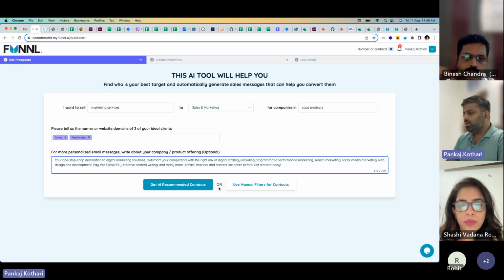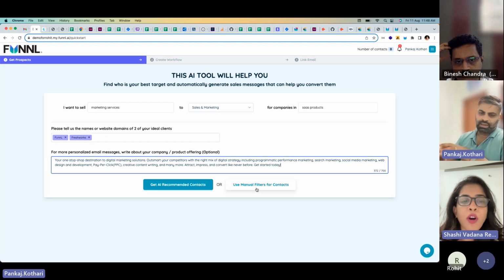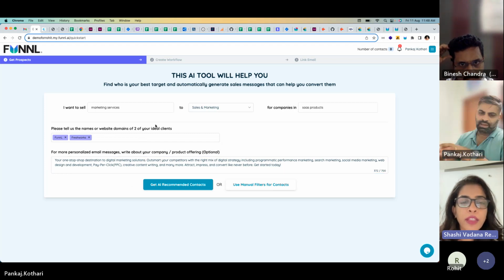Now here you see there are 2 options. I'll go with the first option because that's the main thing the machine itself will recommend you. The other one is you manually tell, like, I'm looking in banking industry, this industry, I'm looking for CEO. But you've already given the filters, no, Pankaj? I've already given the filters: I want to sell to so and so.